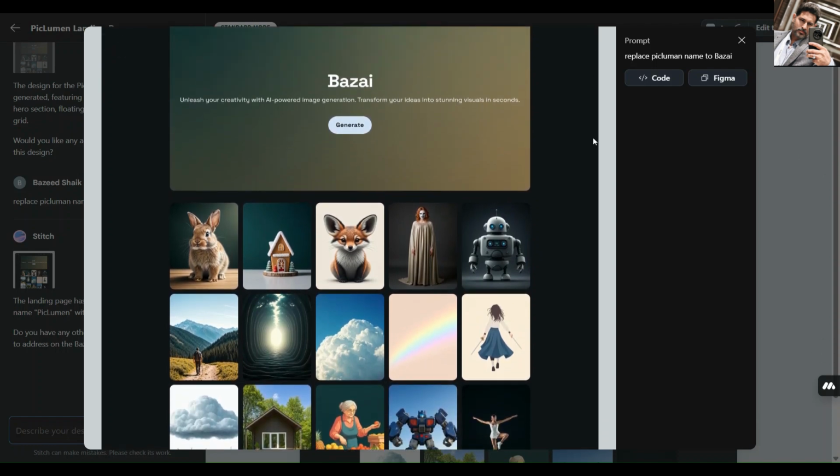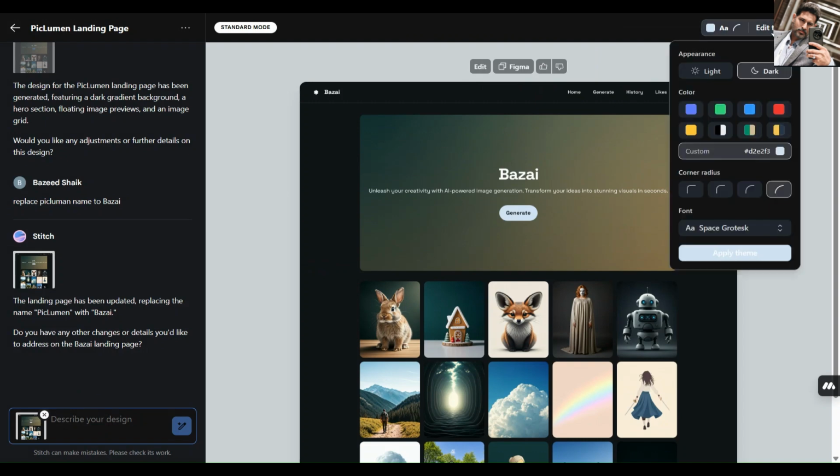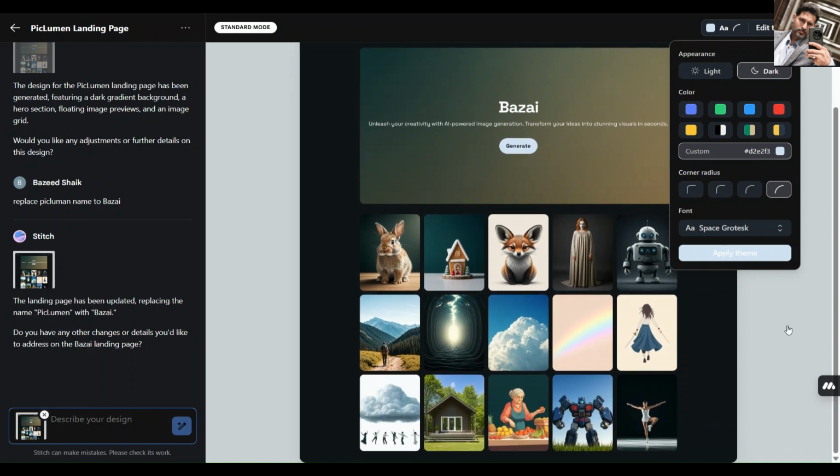Step 5, own the code, build locally. After the design is ready, I can copy the code, bring it into my local environment, and start building. The best part, I have full control. I can continue editing the design in Figma, regenerate the component, adjust, and keep iterating until it's perfect.